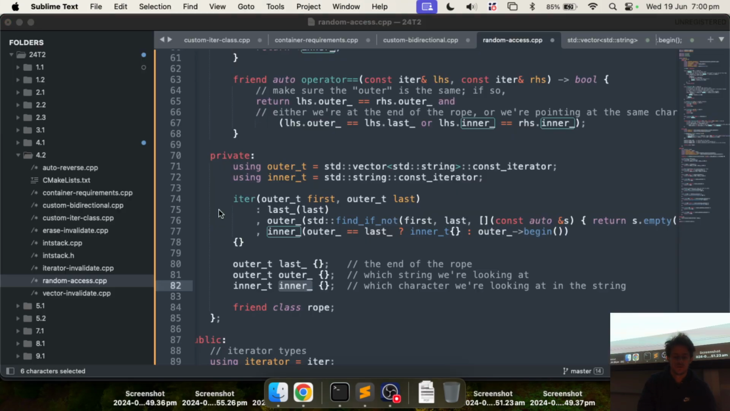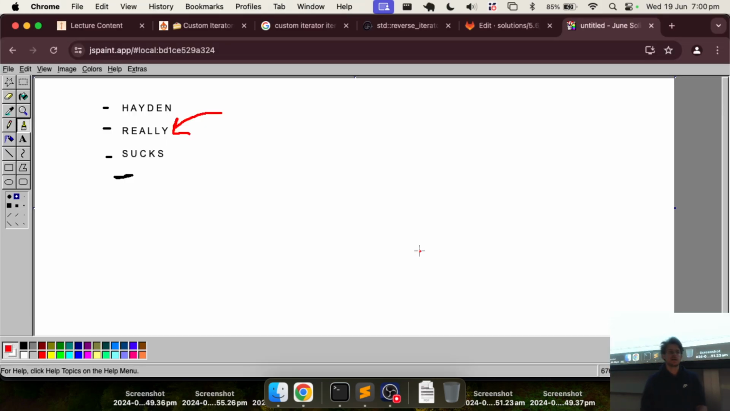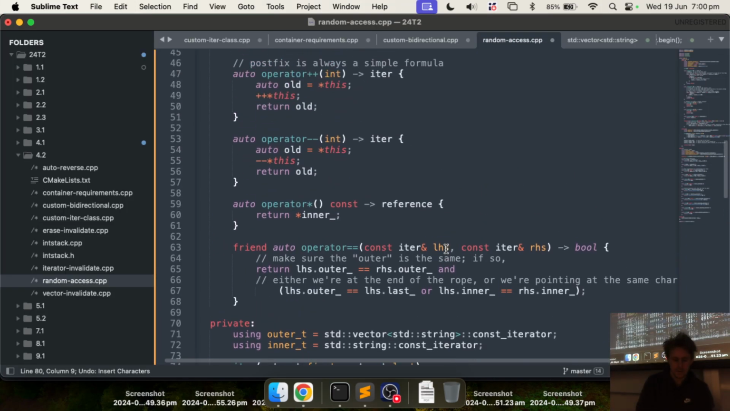You know? So if you kind of forget about this last one for a second, that's just there to figure out where the end is. Don't really need that. The outer and inner makes sense, because if you were to construct an iterator that had to figure out where you are at any point, all you really need to know is, which vector am I in? Okay, and which word am I in? So we store those two things to make it work.